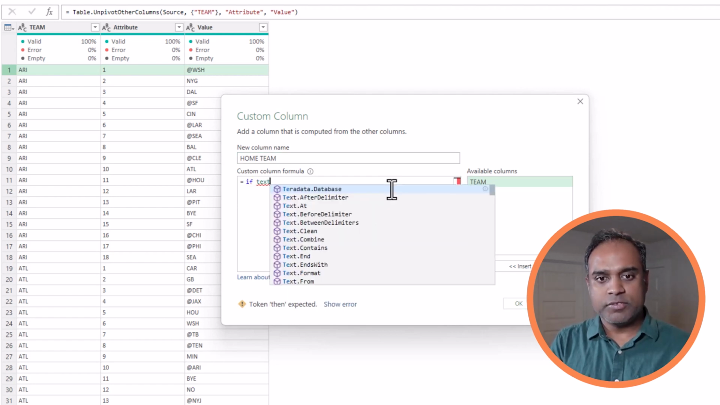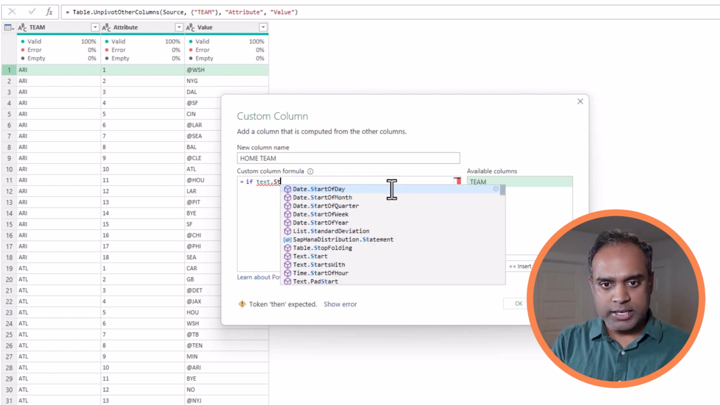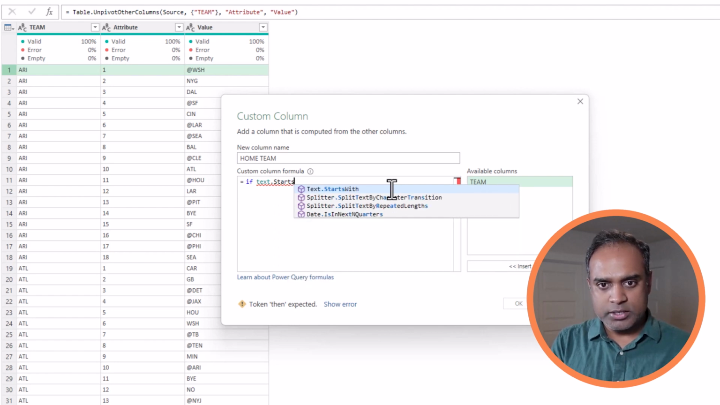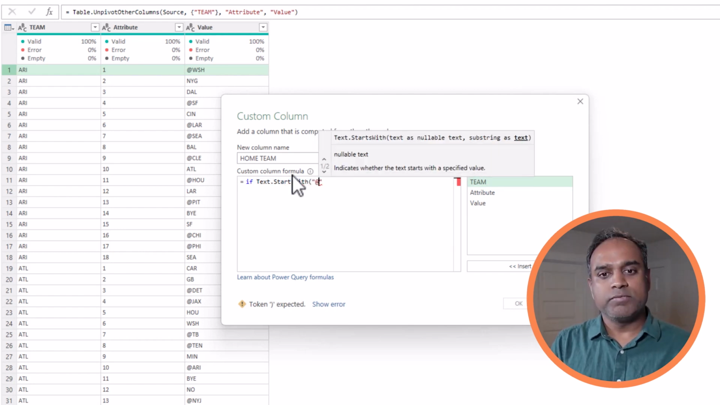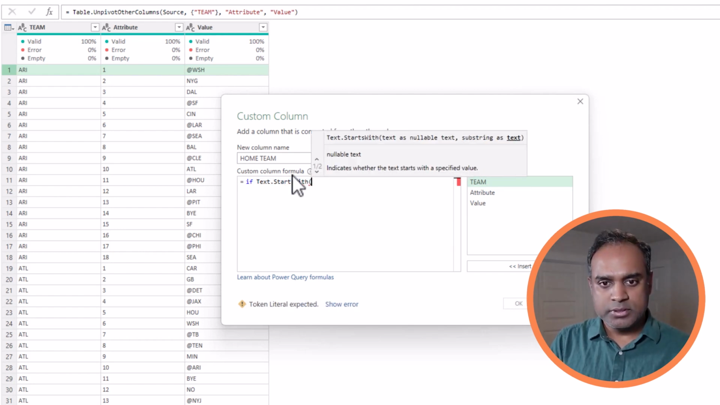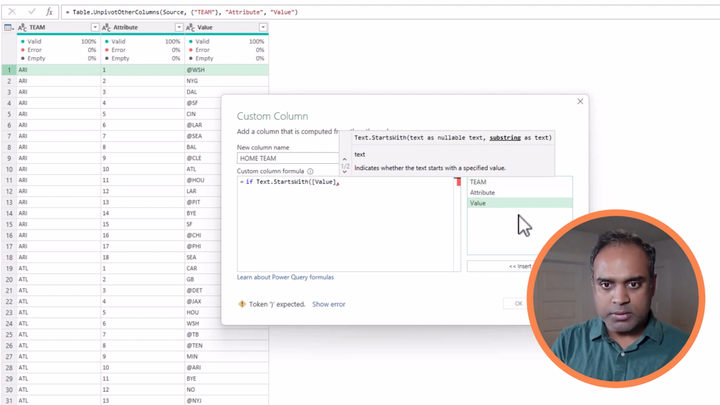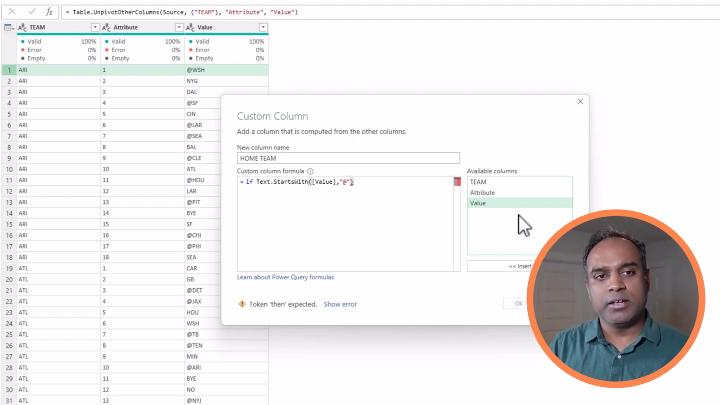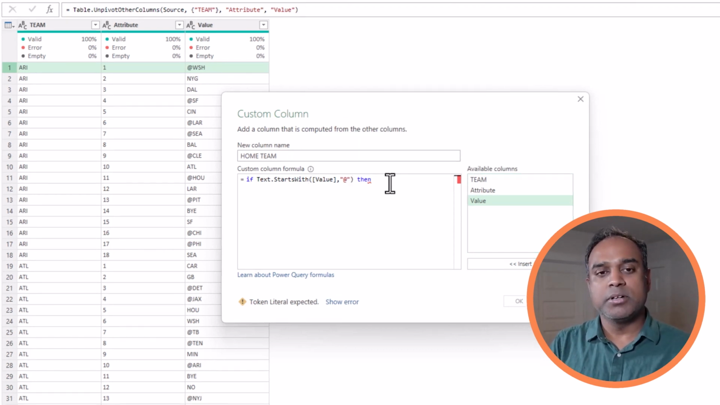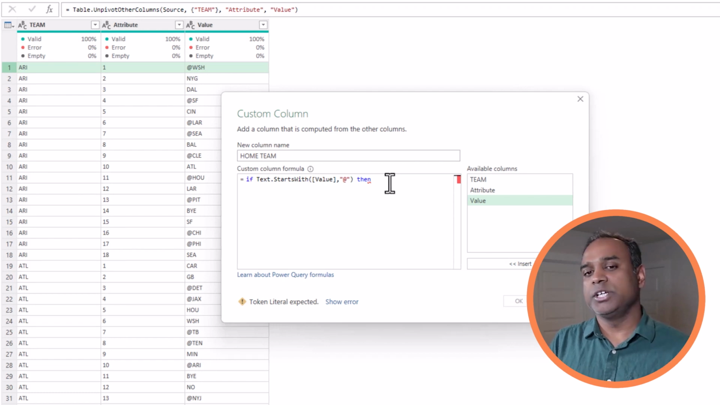There is a function called Text.StartsWith, let me use that. Text.StartsWith, if, for example, the Value column, comma, if it starts with the at symbol, what does it mean? If it starts with the at symbol, they are playing at Washington. Washington is the home team.